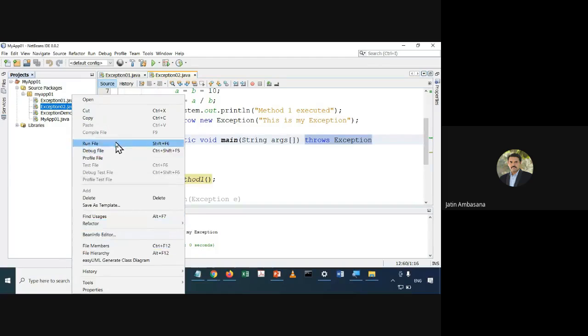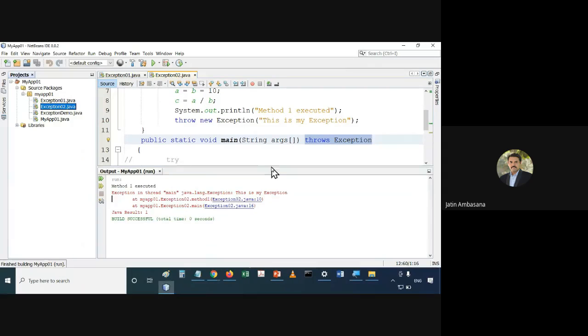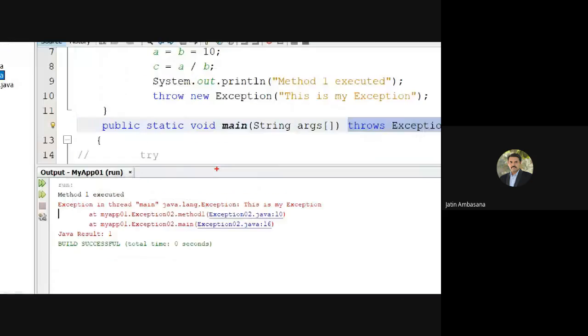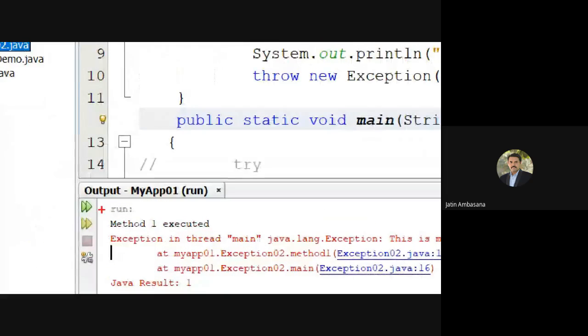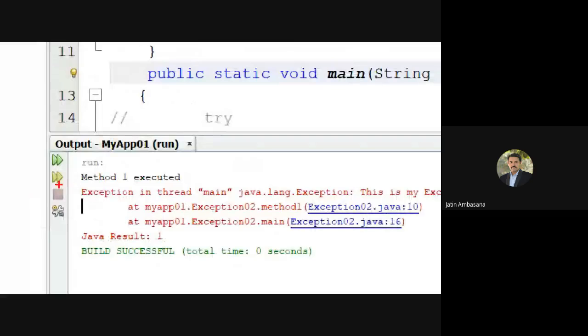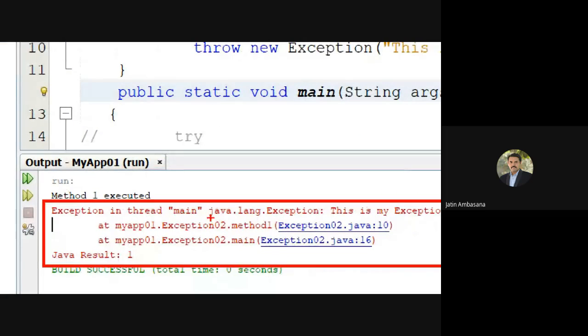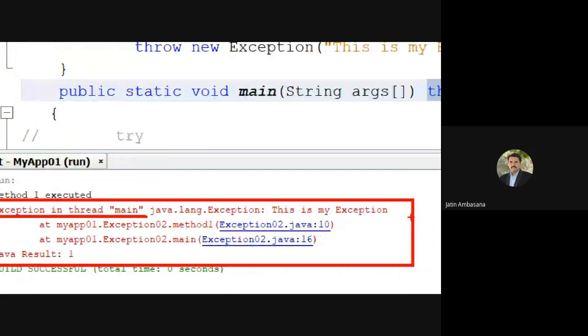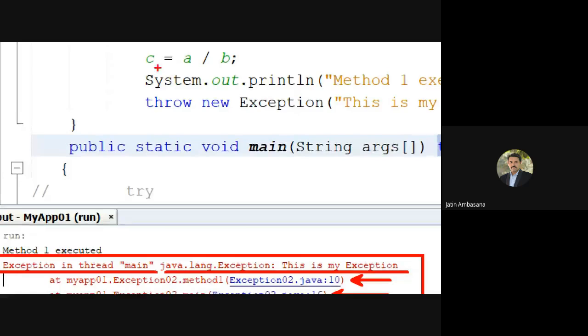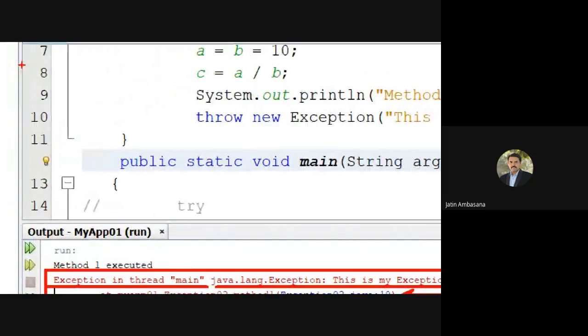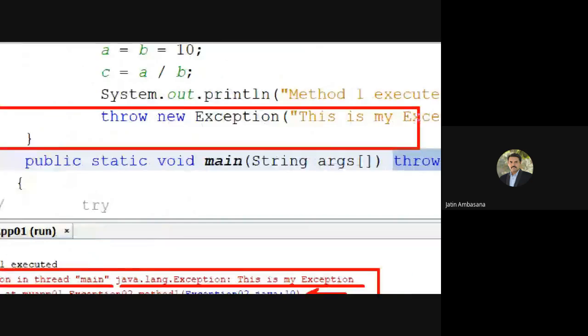So if we now run this, you can see it is not handling it. This method 1 executed gets printed because it was printed before throwing the exception. And you can see that the exception here is saying that there is an exception in thread main, and this is the exception type, MyException. It occurred on line number 10, and the main call was made on line number 16. You can see that on this line number 10, it has occurred.